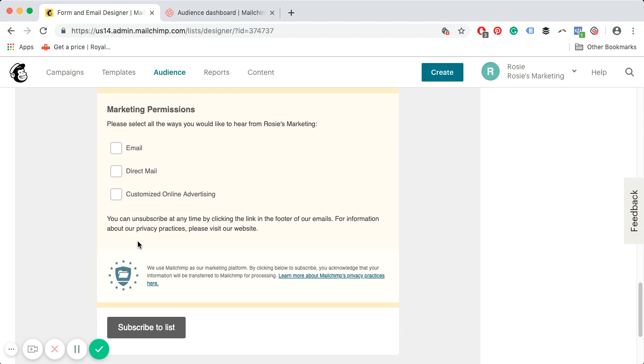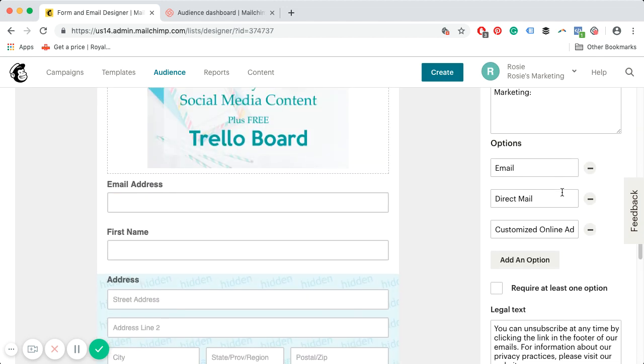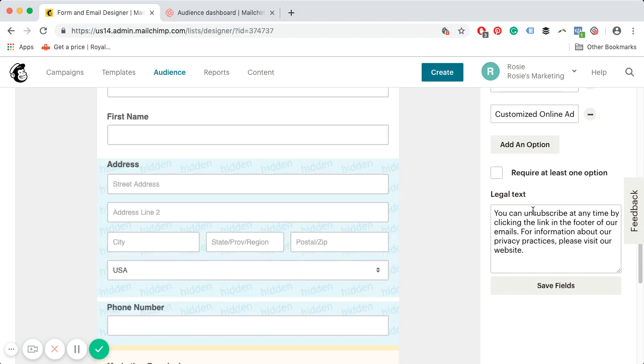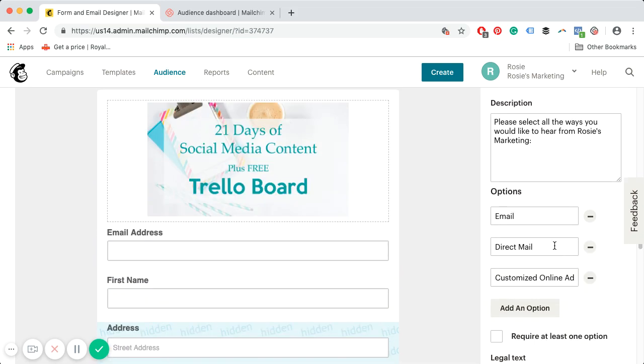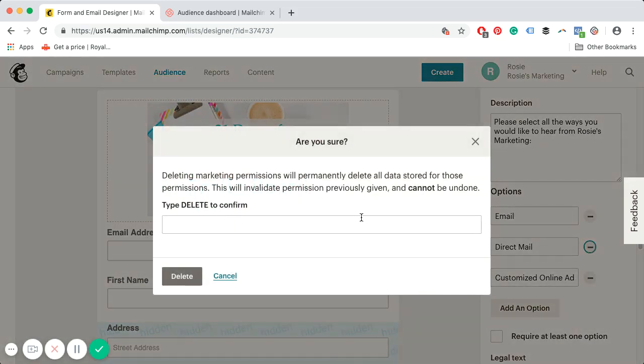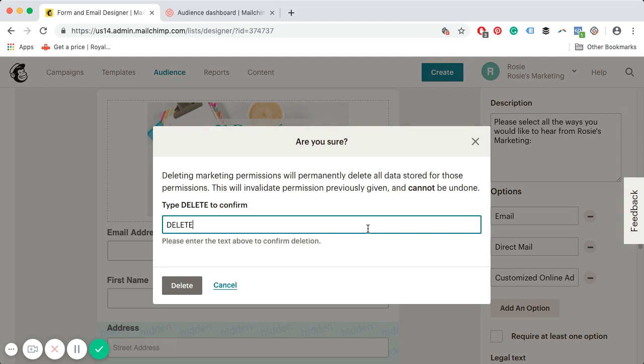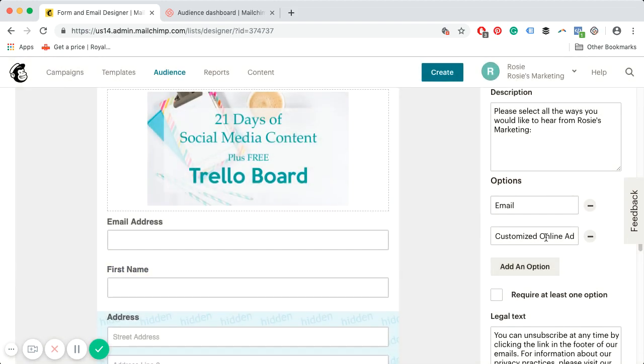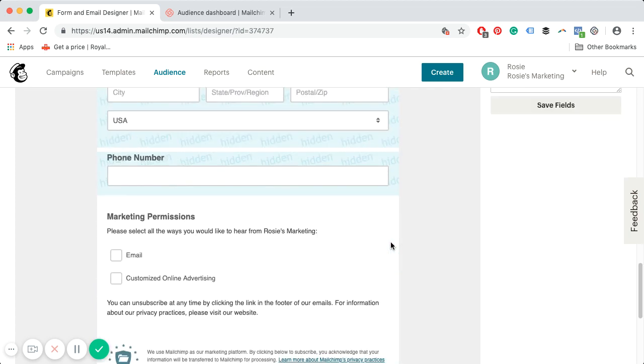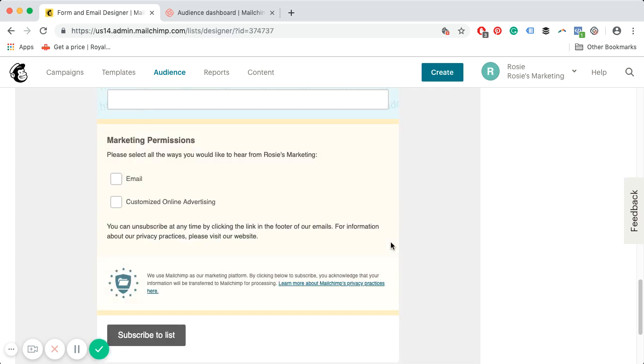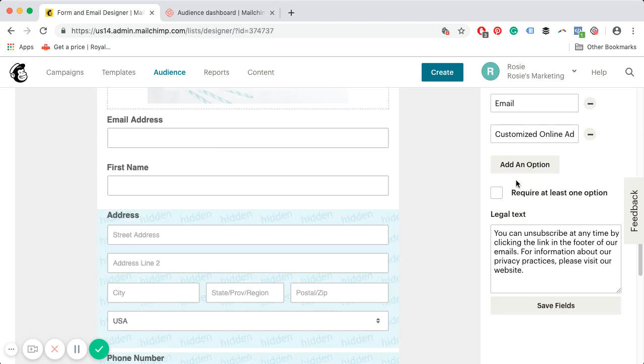So this is just all the information about where their information is going and what you're doing with it. So you just need to make sure this bit here is correct, and you've got a privacy policy, and let them know how they can unsubscribe. If you're not taking their address, then I would just get rid of this. And then customize online ads means like you might want to do Facebook ads to them, or you might want to have the Facebook pixel or whatever. So I would just leave that so that then they can decide. And then I normally make it so that they need to at least choose one.